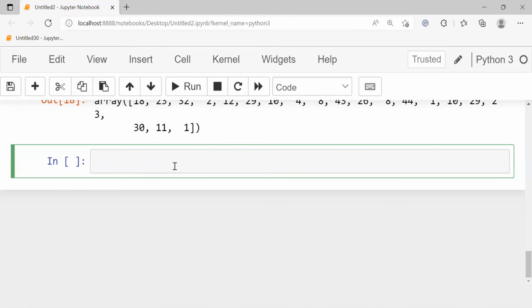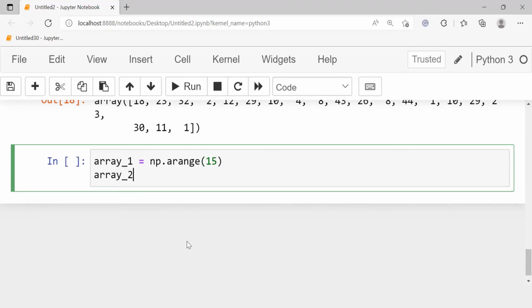Now let's discuss some useful attributes and methods of an array. Let's create two new arrays. First one is an array from 0 to 15. Array 1 equals np.arange 15. And the second one is an array of 10 random integers from 0 to 30. Array 2 equals np.random.randint from 0 to 30, 10 numbers.